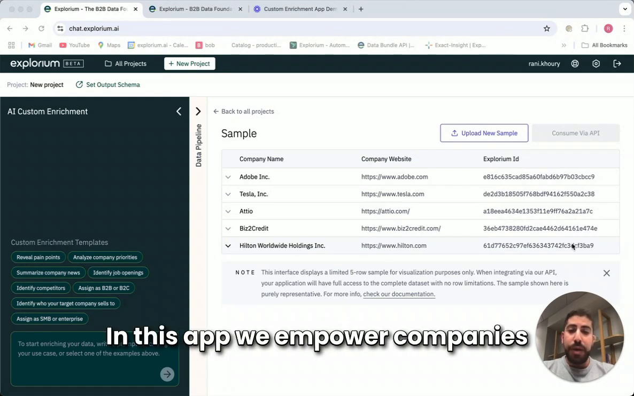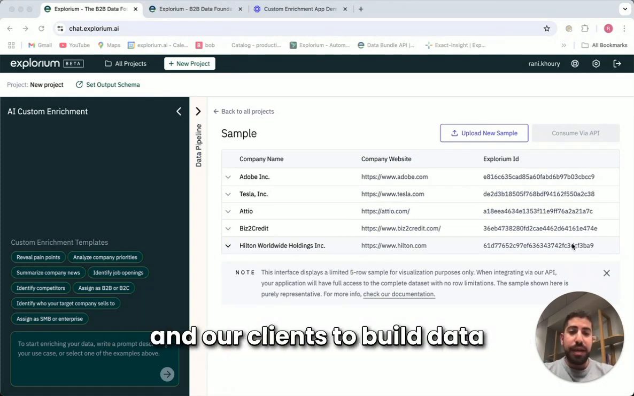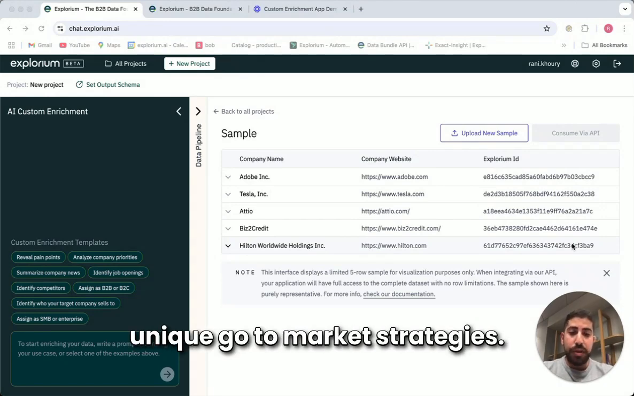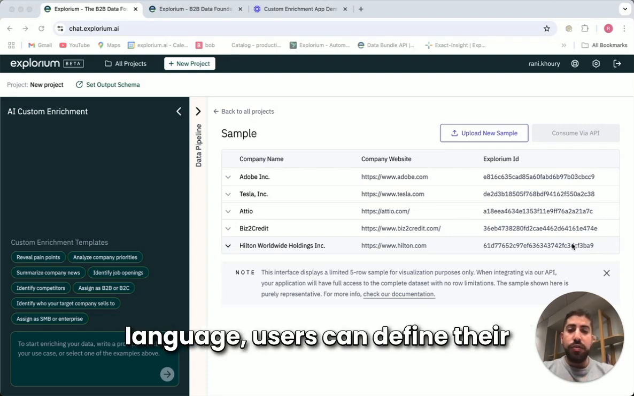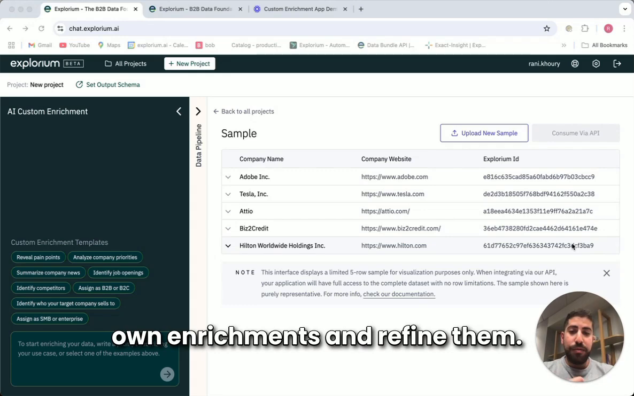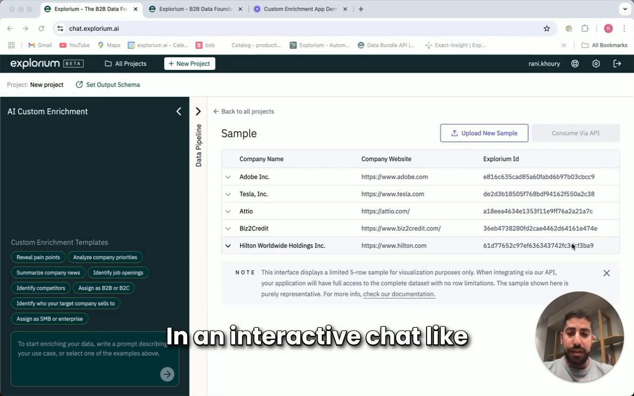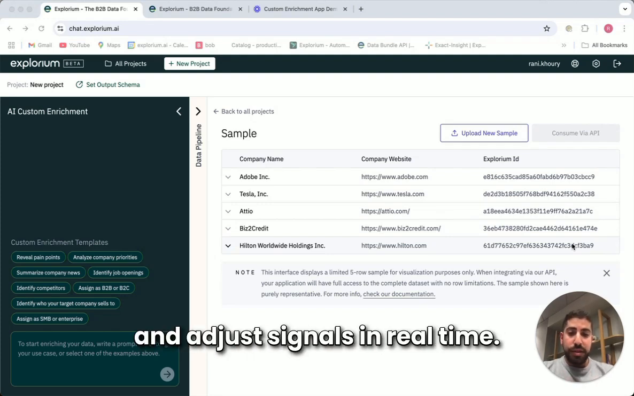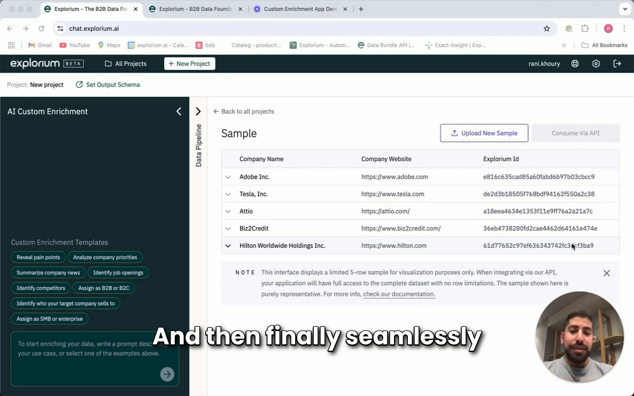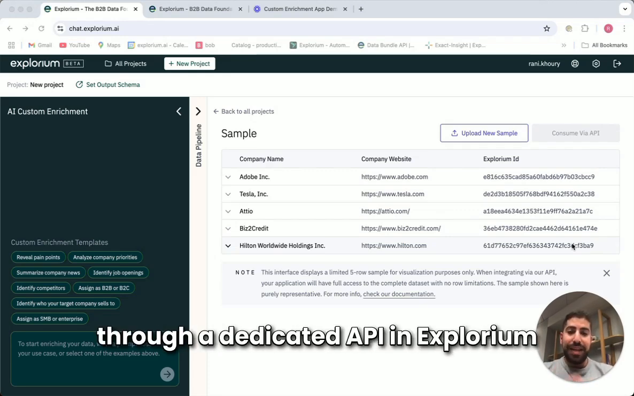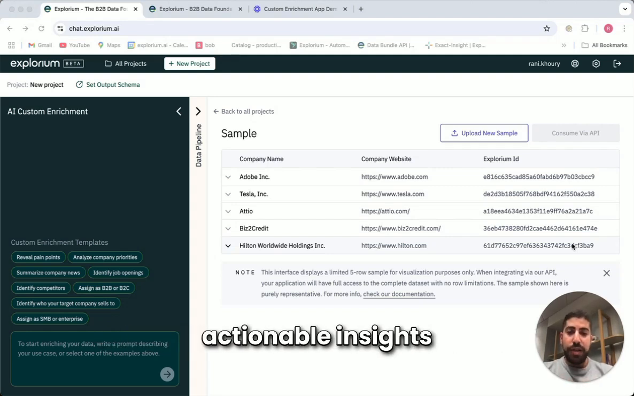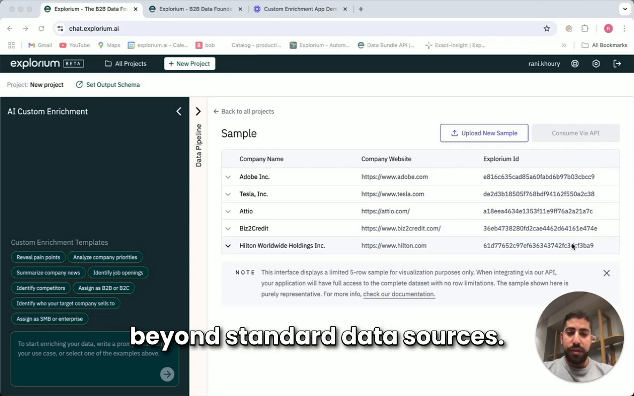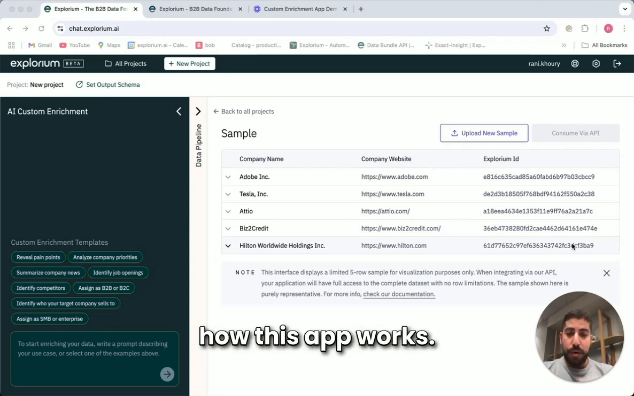In this app, we empower companies and our clients to build data pipelines tailored to their own unique go-to-market strategies. With just free text and natural language, users can define their own enrichments and refine them in an interactive chat-like sandbox. They can experiment with sample companies and adjust signals in real time, and then finally seamlessly scale the custom enrichments through a dedicated API in Explorium Agent Source, ensuring precise, actionable insights beyond standard data sources. Let's dive in to see how this app works.